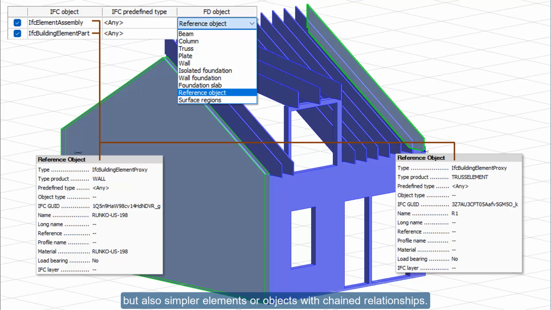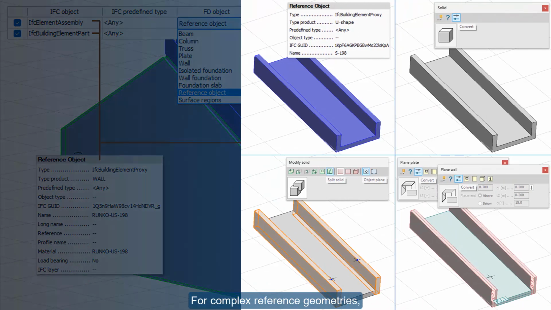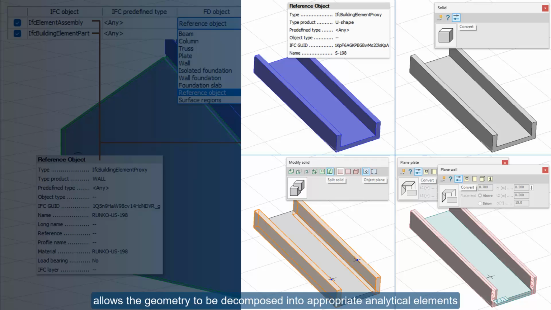In everyday practice, not only standard and well-classified model objects are exchanged, but also simpler elements or objects with chained relationships. To avoid data loss, FEM-Design 25 can import these as well, primarily as reference objects, or, depending on their geometry, directly as analytical elements. For complex reference geometries, conversion into drawing solids, combined with solid modeling tools, allows the geometry to be decomposed into appropriate analytical elements, for example, splitting a basin-shaped volume into separate wall and slab elements.